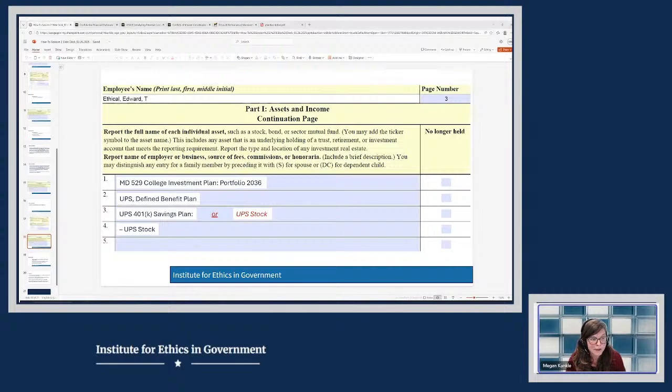So in this case, both of Ed's retirement plans are associated with UPS, and the 401k holds UPS stock. So the employer is already being considered in the conflicts of interest analysis. However, if Ed only had the 401k and he sold the UPS stock, then UPS would no longer be part of the analysis, and you would need to be considering any other reportable underlying assets as part of that 401k plan.